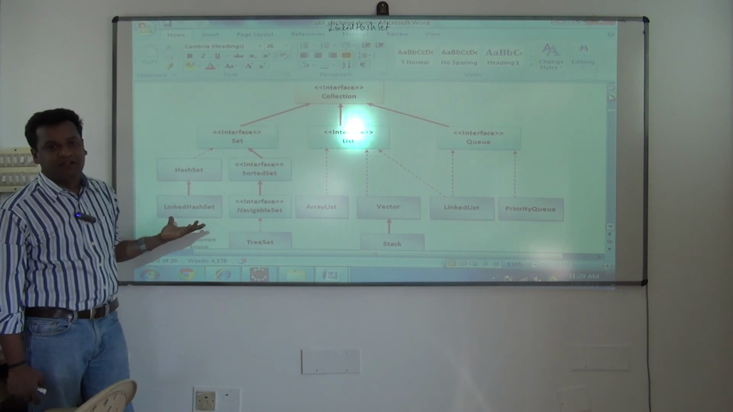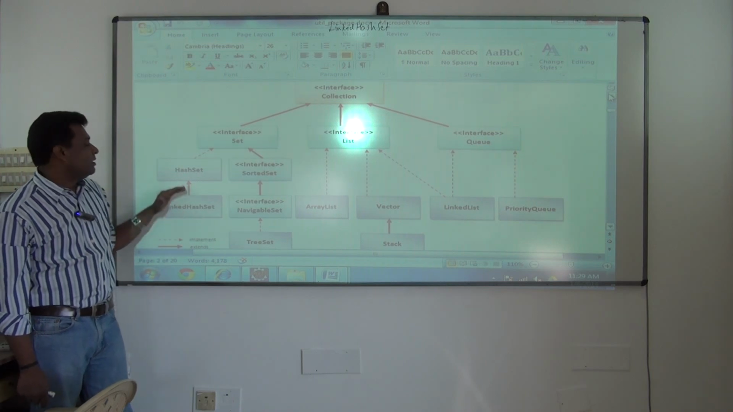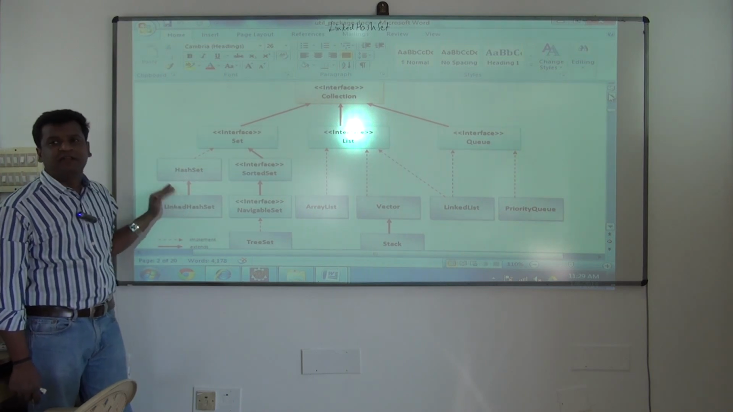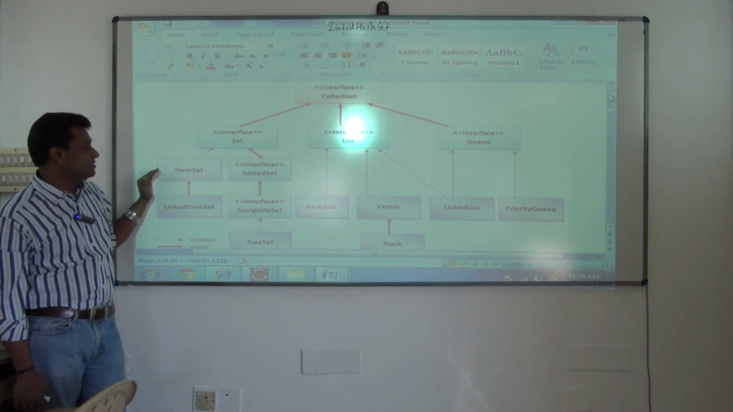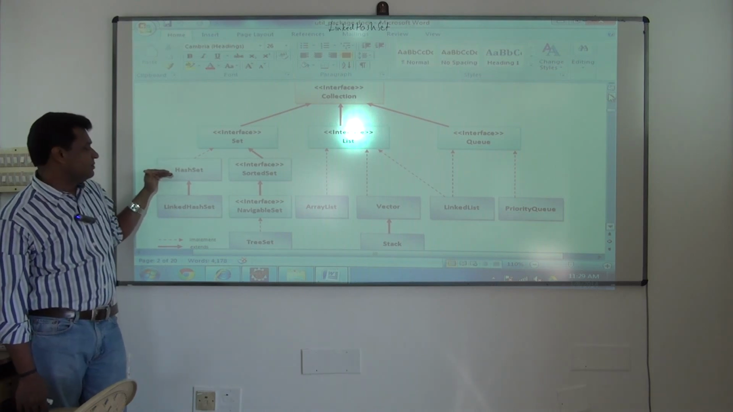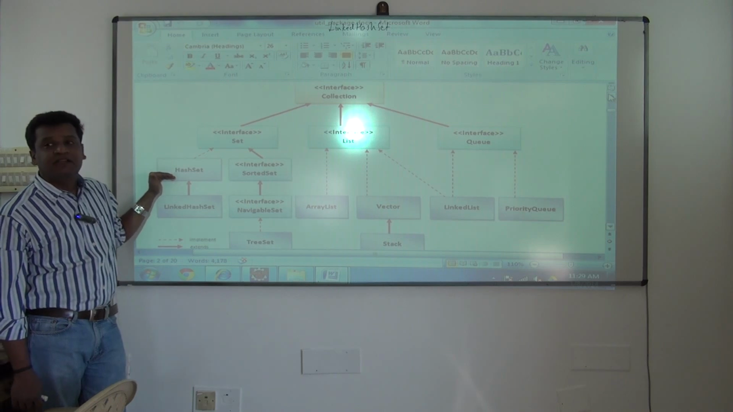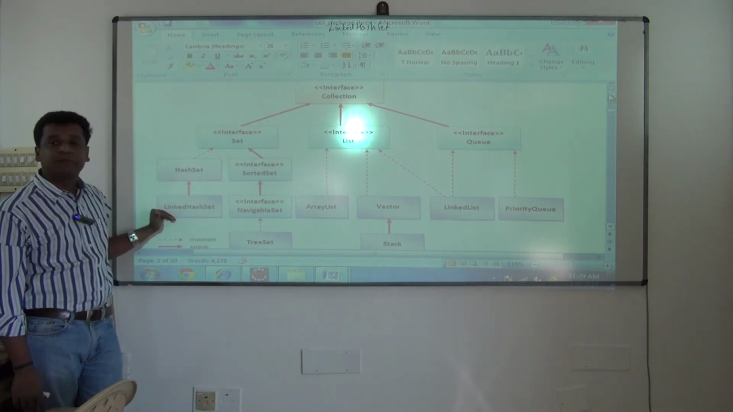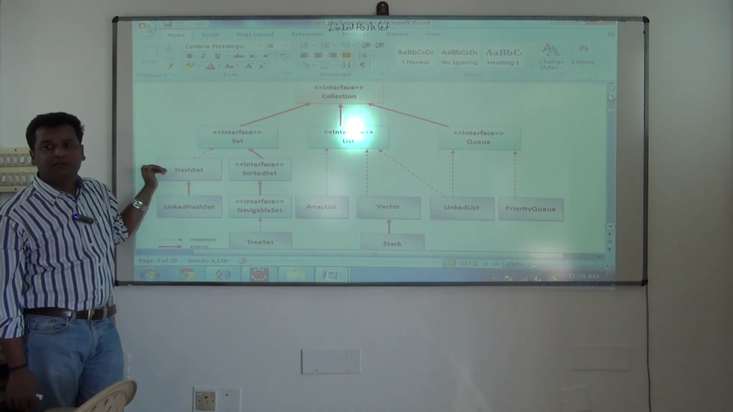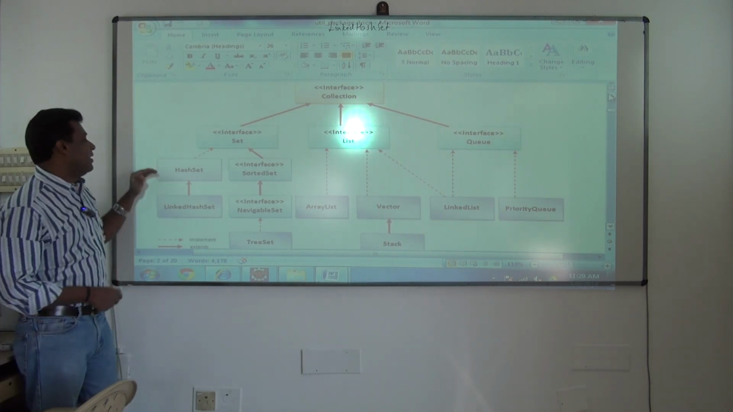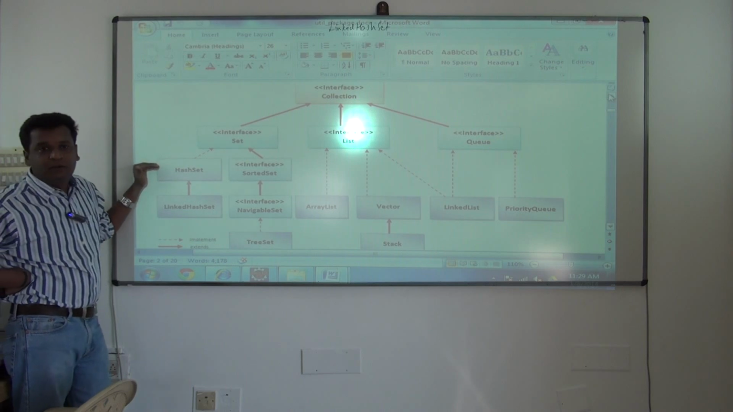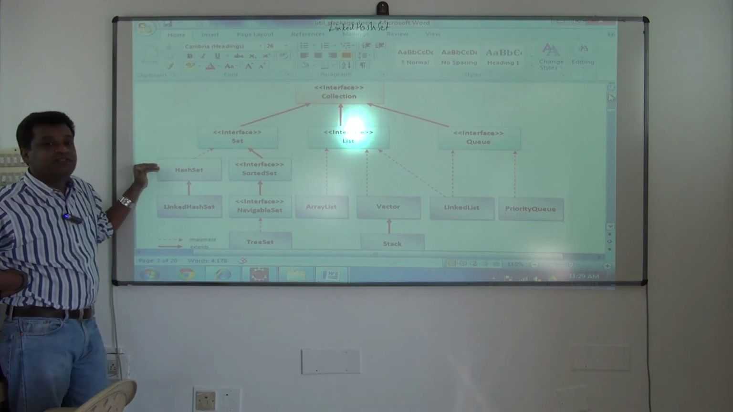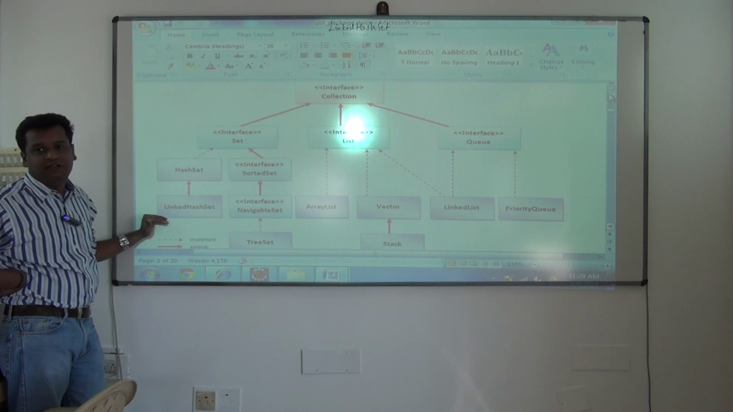So what is the behavior of LinkedHashSet? How does it behave? It has the same functionality as HashSet, no difference, maximum all things are same. HashSet does not allow duplicates but allows null values and dissimilar data. Same with LinkedHashSet also. It does not allow duplicates but allows null values and dissimilar data.